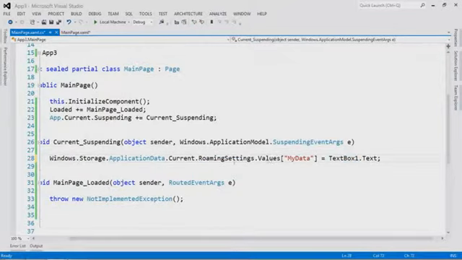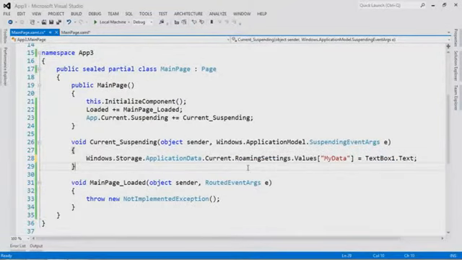Okay, so here we are. I'm just saving it in there. Don't try that at home, kids. You can try it at home. It's okay.